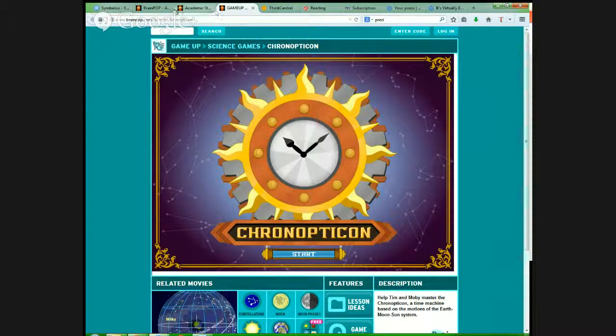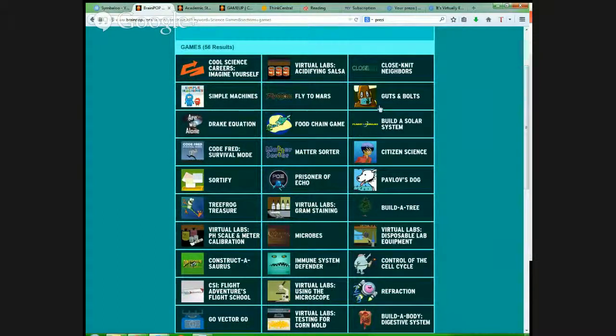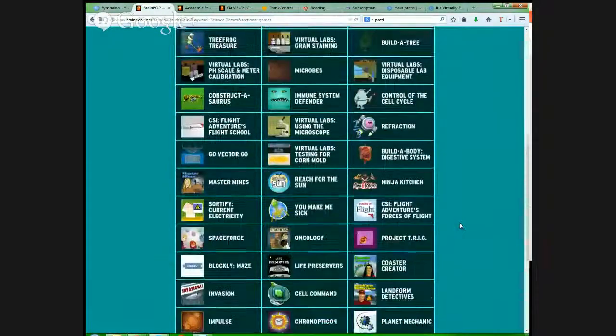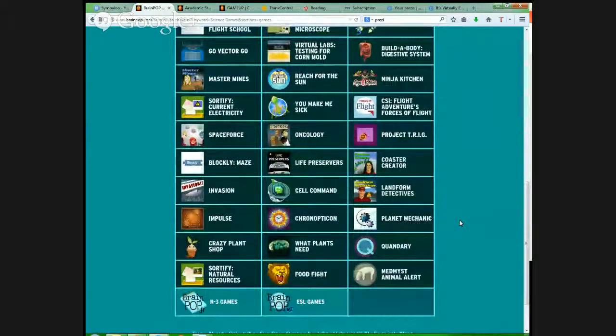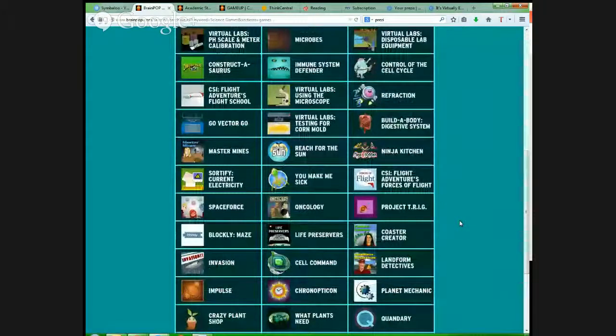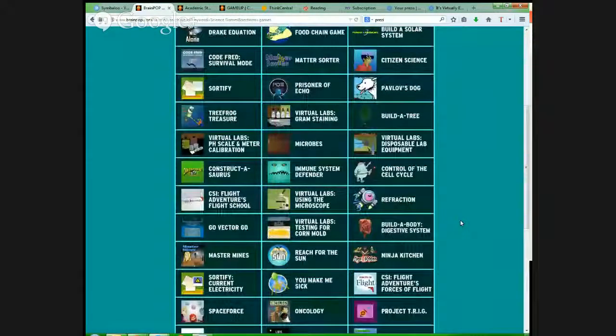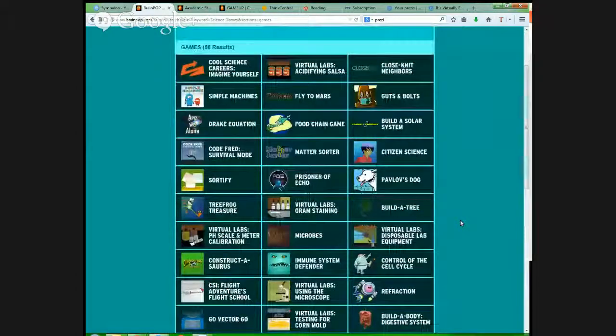So yeah, Game Up is wonderful. I recommend Guts and Bolts. This one correlates with learning the systems of the body. I also used Reach for the Sun, and my eyes are failing me right now because I don't see it, but it's on this page. They have to make a fruit or make a sunflower, and you have to follow all the tips and the guides and stuff to do that. And they're used to that.